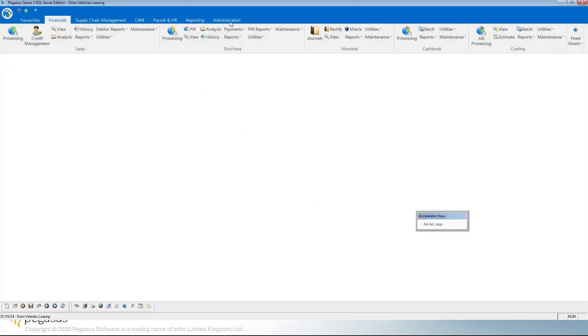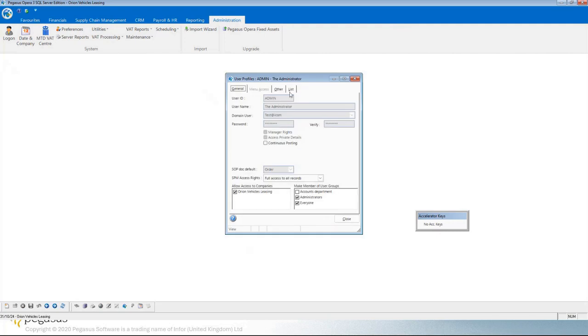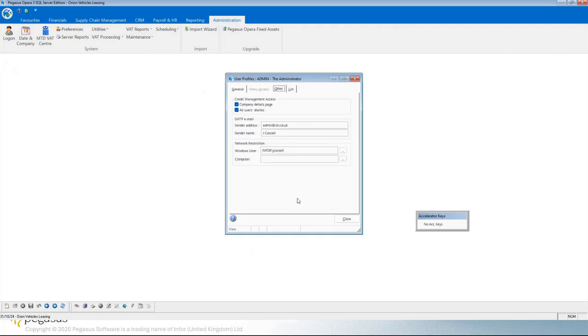What I will do while I'm in here, so I need to wait for it to refresh for a minute, is just show you in terms of security again, under user profiles, we're actually using the data connector with Opera now. If you want to use it, we're using Windows authentication just to improve that security for you. And the data connector is linked to that.